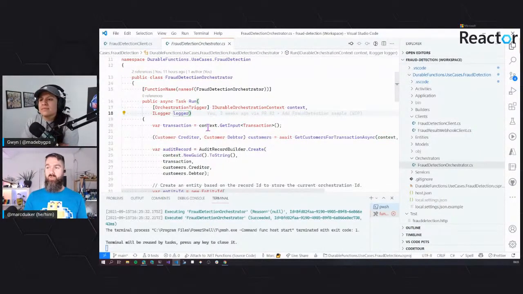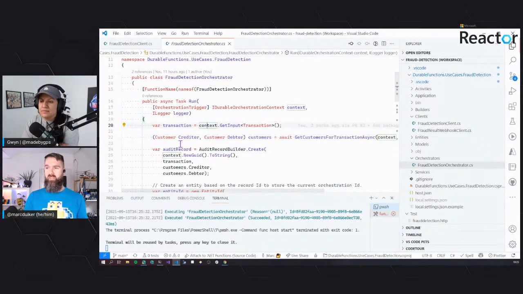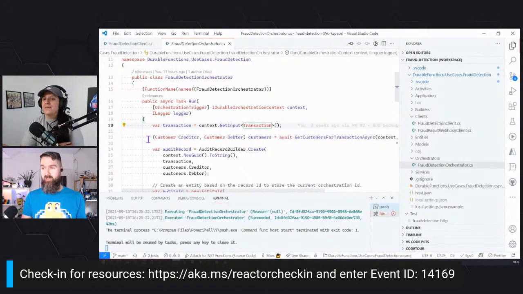So we need to use the context to retrieve that input. There's a GetInput method on the context, so that's the way to retrieve an input out of the orchestrator context. This will always be your first step. You can also start an orchestrator without any input, so that's also fine. You could also have an initial activity that retrieves some data, and based on that data, you continue. That's also fine. Okay.